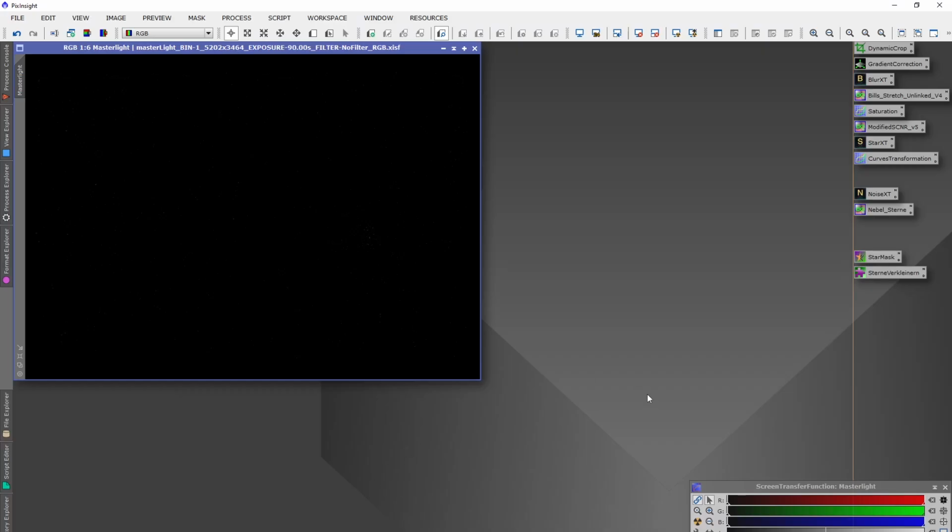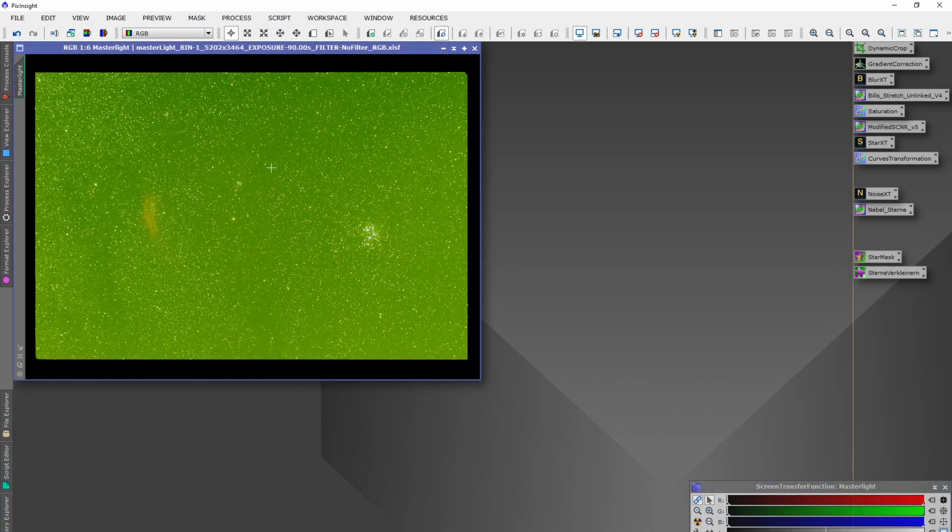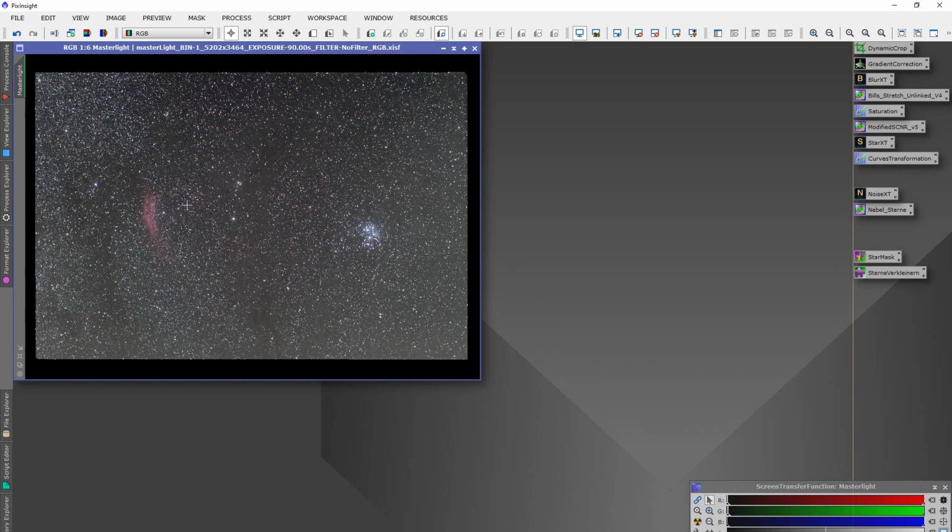Okay, back to PixInsight. Let's do an auto stretch of our master file. If it has such a strange color here, you can just unlink the color channels and do another stretch, and now it will look normal.